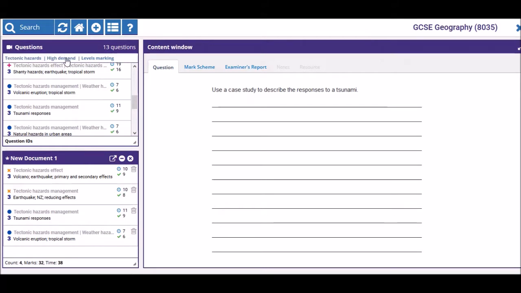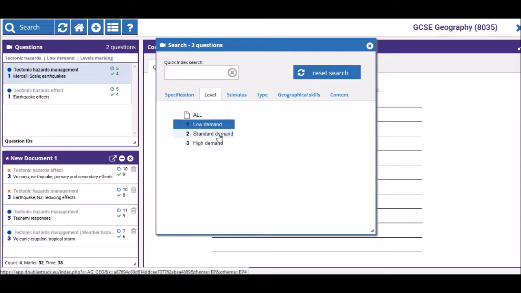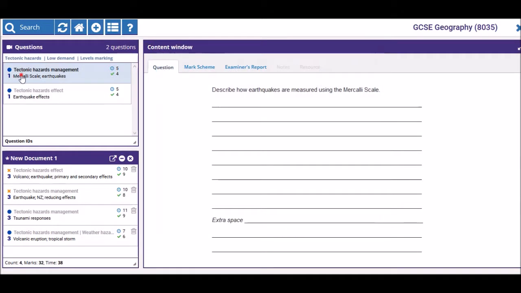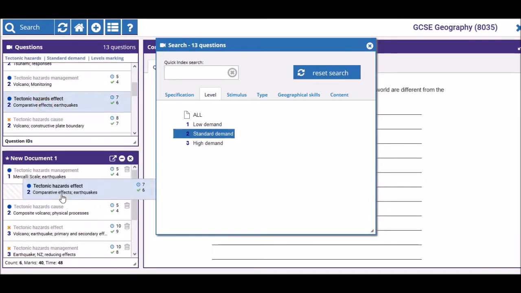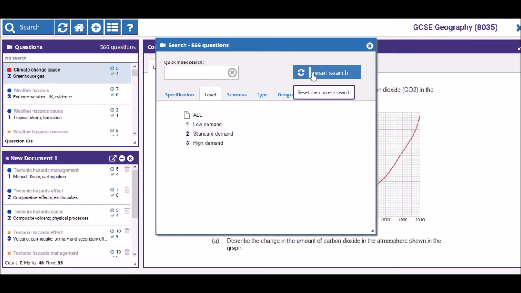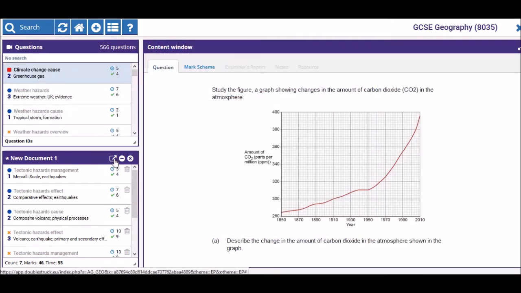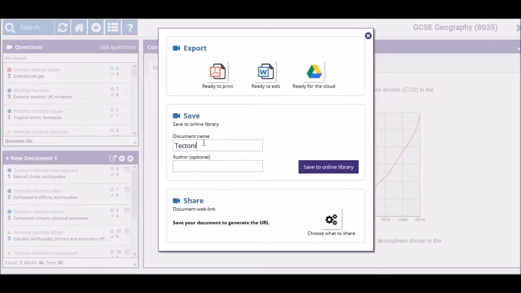What I can do then is I can click on the high demand and change that to low demand. So now maybe I'm building up a paper. I want to put in some low demand questions just to start the paper off, and some standard demand questions in the middle there. So I can change individual ones of these searches by clicking on each of the buttons at the top. I can then reset the whole search if I want to. Now I've got a test on tectonic hazards, which I can save to my online library.